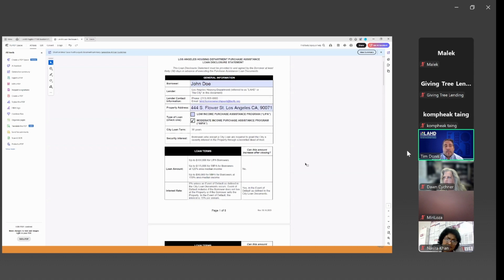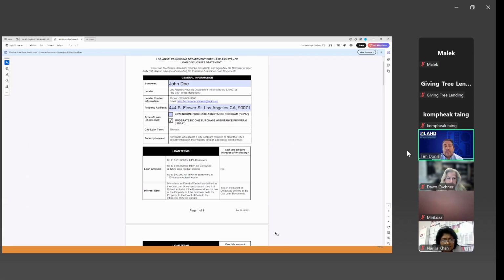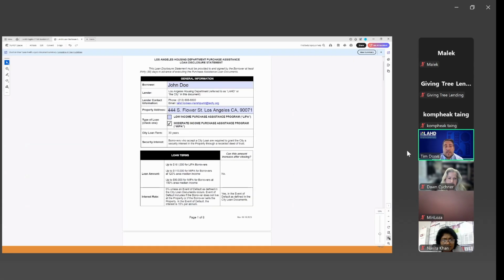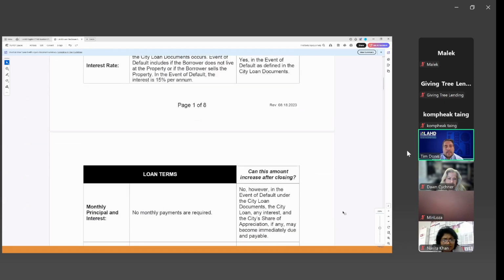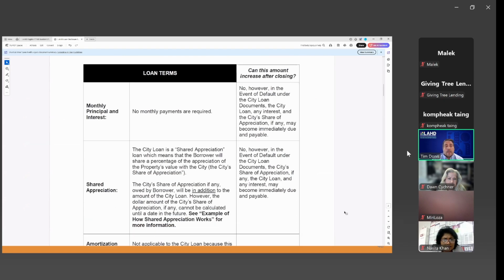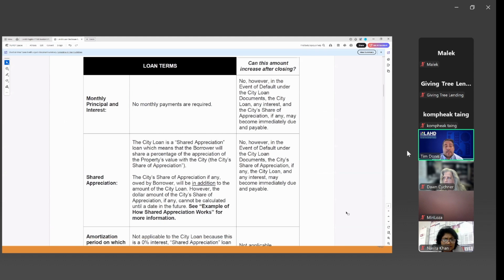And then just let them know what the loan amounts are, the loan terms, the interest rate. Let them know that it's 0% unless they're in default, then it could be 15%. But as long as they're not in default, there is no interest charge on the city loan. Okay. Next page. Loan terms, let them know there are no monthly or annual payments required for the city loan. It does let them know that the city has shared appreciation on the loan.